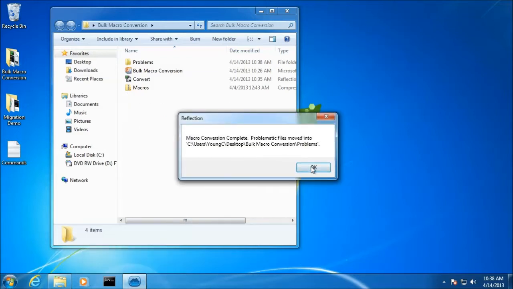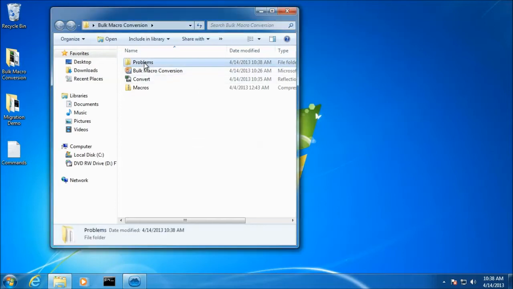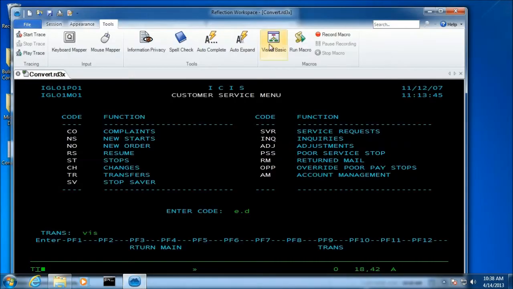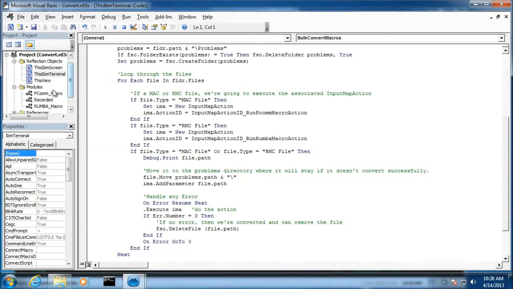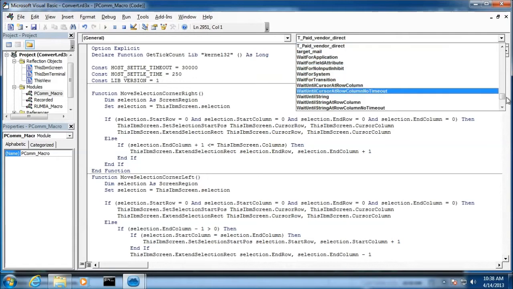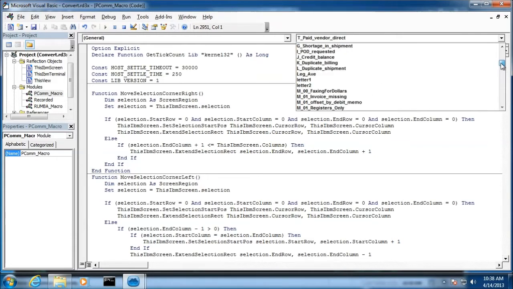Once we get to the end, we get a little message box that says we're done. We can go investigate the problems directory, and now all our macros are converted. We come over here into the PCOM macro module again, and we can see that they all got imported successfully into Reflection.